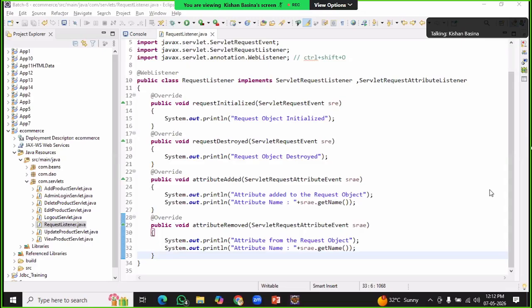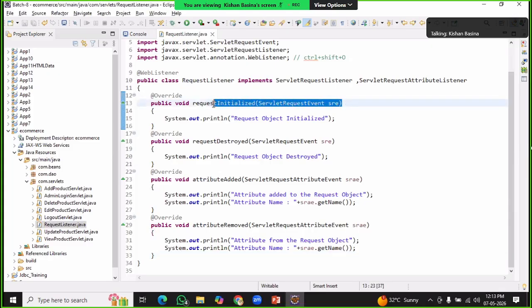Sushant sir, how to remember these lengthy methods? What are the shortcuts to remember? Control space. Just go with control space. Sushant, for example, after writing up to here, just hold control space.